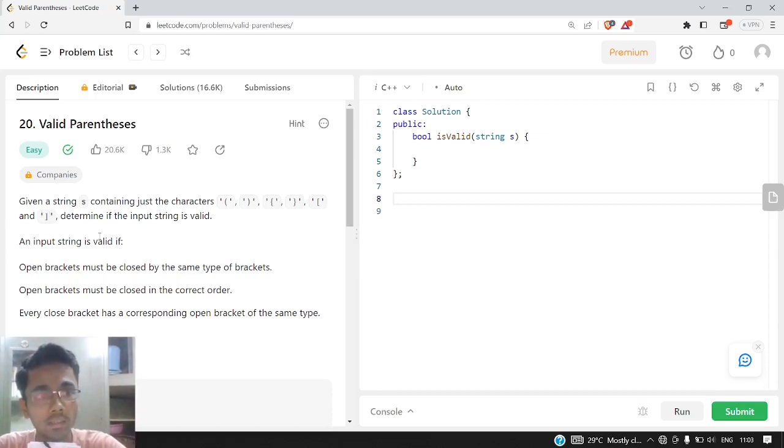Hello everyone, in this video we'll be discussing a LeetCode question named Valid Parentheses. So let us see the question. We are given a string s containing some characters of brackets, and we need to determine if the given string is valid or not.